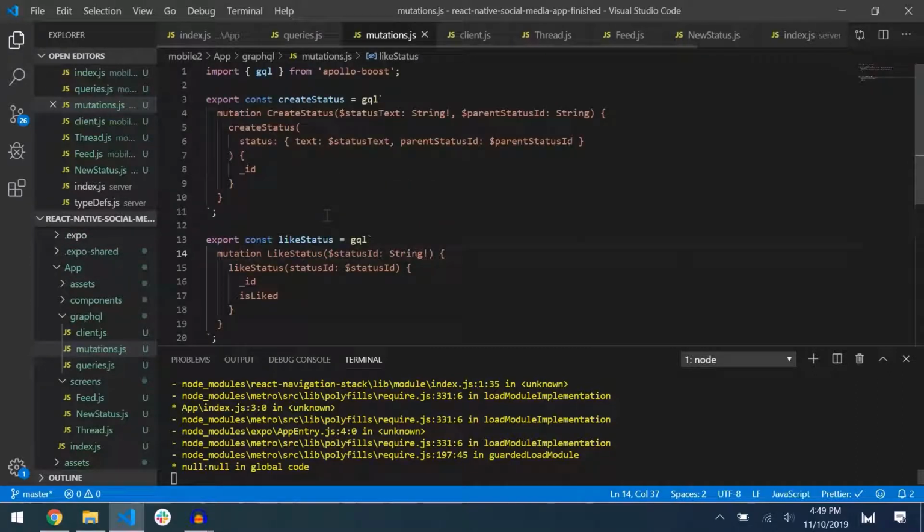Then we have these mutations, which is our posting to the database. That's what the mutations are. You're changing the database. So here we are pulling the text from the new post, and if it has a parent status ID. Parent status ID is for when it is a reply, so it has a parent that it's replying to.